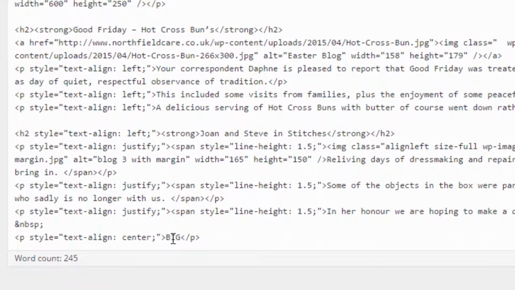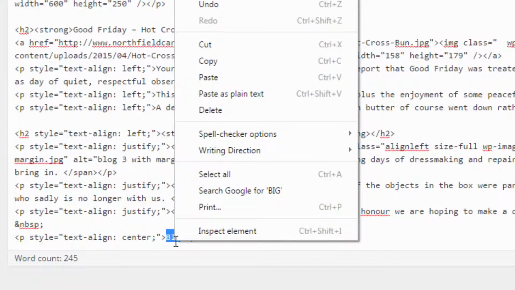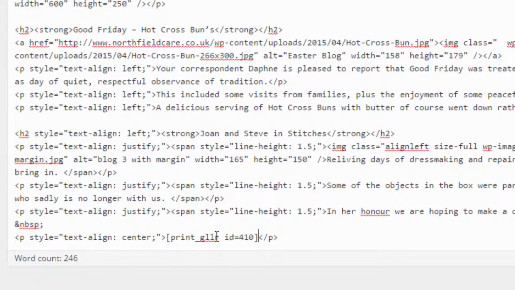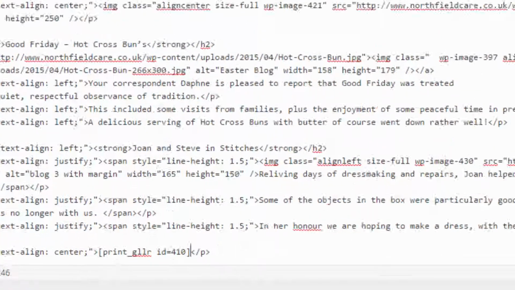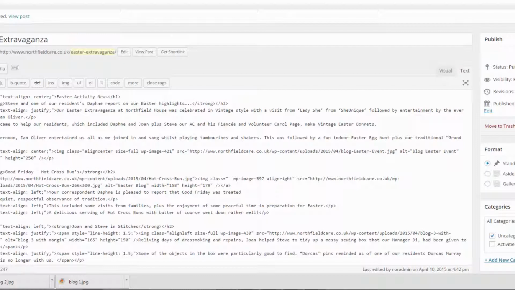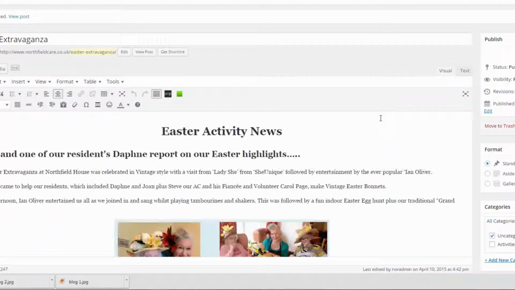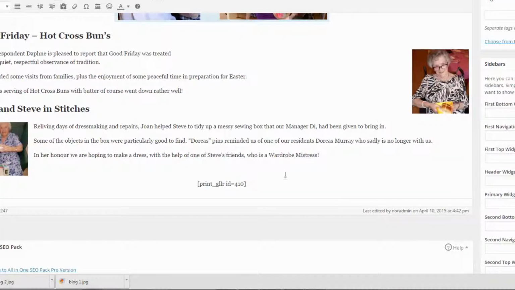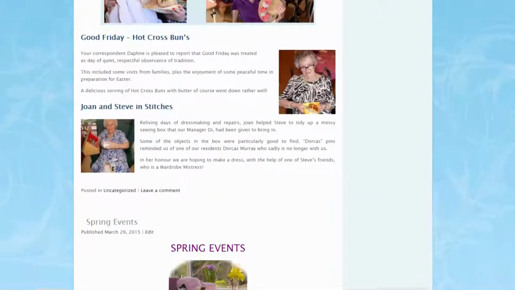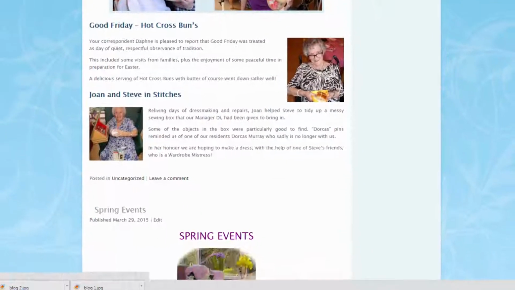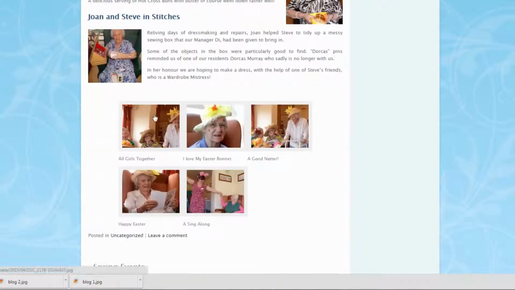So all I need to do is right click and paste that code where BIG was in the middle of the page, and click update. That's updated it and published it, and we'll go back to the visual editor now, and we hopefully should see our gallery in there. There you go, that's the gallery. All you can see is this shortcode at the moment, but if we go to the blog and refresh that now, yes, we can see we've got our gallery here now.